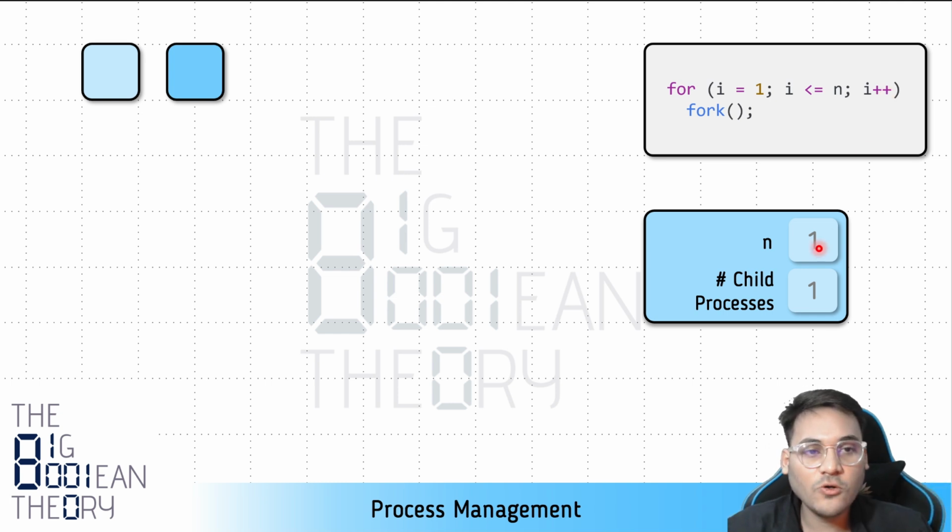So if the value of n is 1, then only one child process is created. The number of new processes is basically the same as the number of child processes, which I have highlighted in this dark blue color. So in this case, the number of new processes created is 1. Let me again summarize what happened here. When the parent process invokes the fork system call, the execution is after the execution.